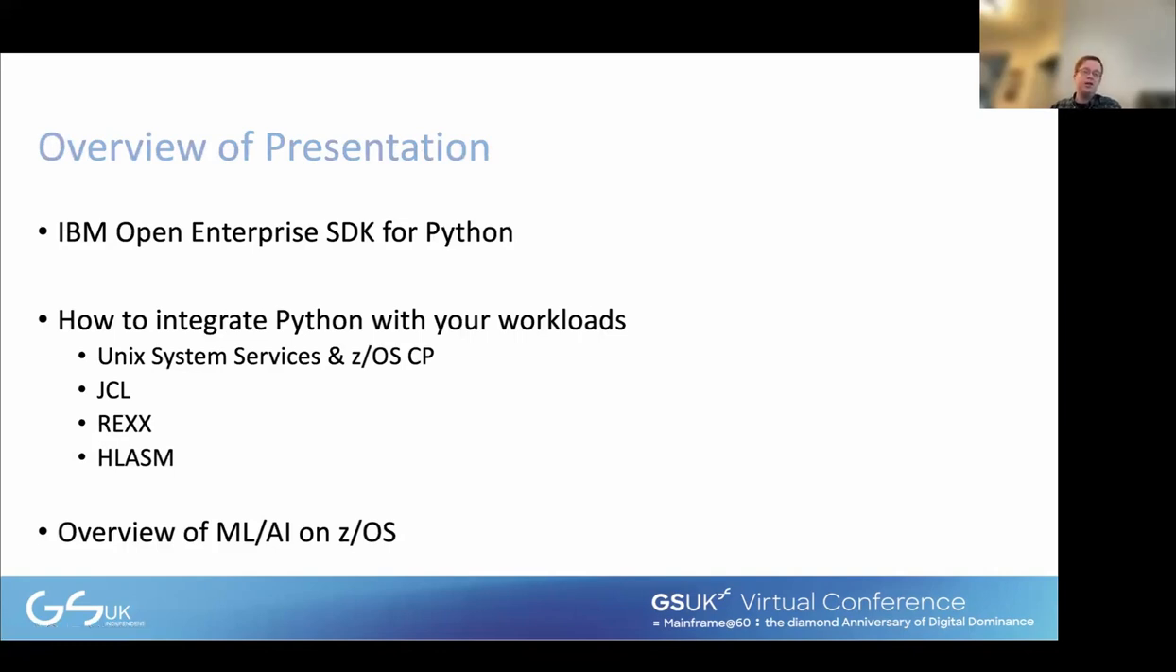But that's all I actually wanted to show you guys today. We went over Python on zOS, how to use it in the different environments so that you can both run it and integrate it with your workloads. And then we also went over a brief overview of running ML and AI on zOS.